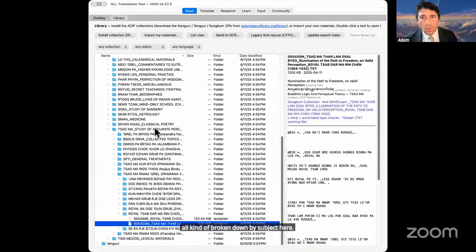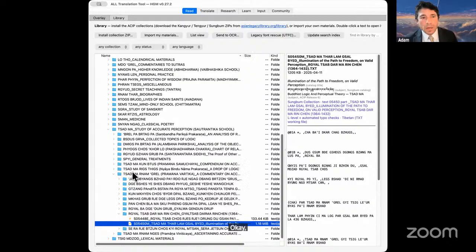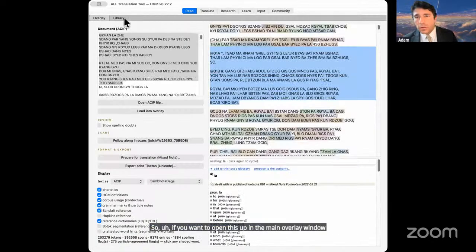And then remember the text we're working with was Tarlam Selje, right? So we filed all the way down here, right? Sema, right? Accurate perception. Okay, and we came down to Sema Namdrel, right? And then we're looking for Galtub J's commentary on Sema Namdrel. And so that's what we have here. And this is all reflected in our file browser. If you want to open this up in the main overlay window, you just double click it and it brings it back over.